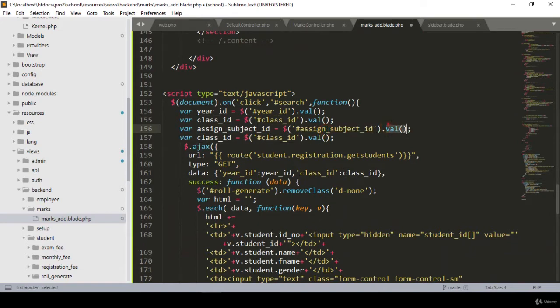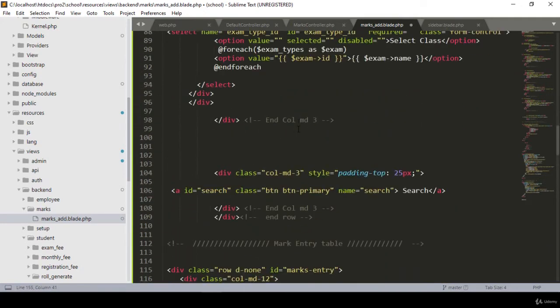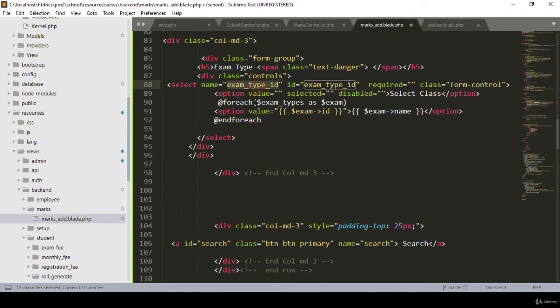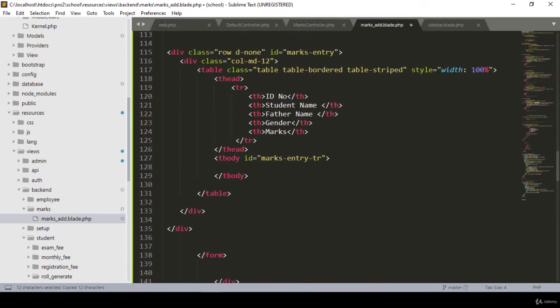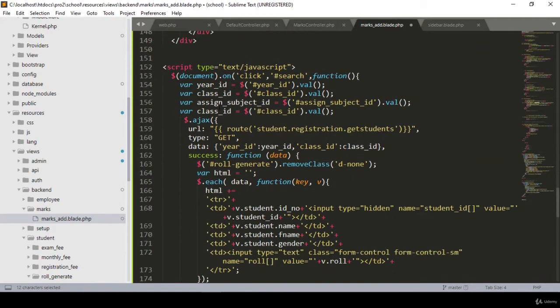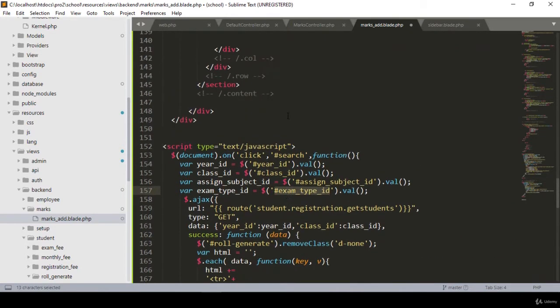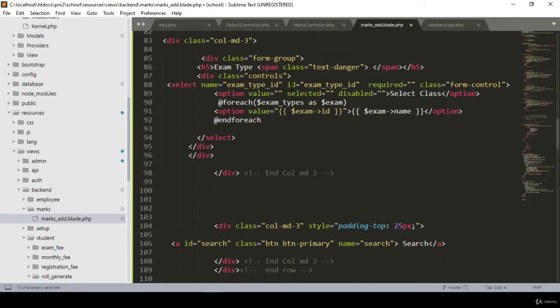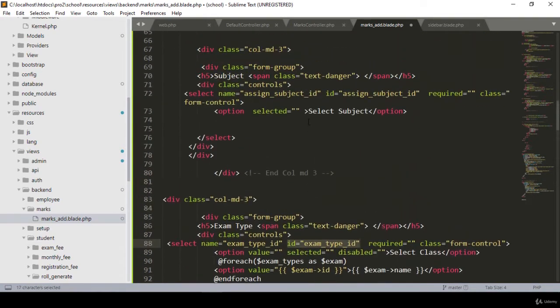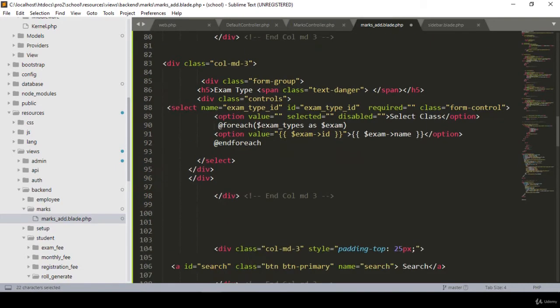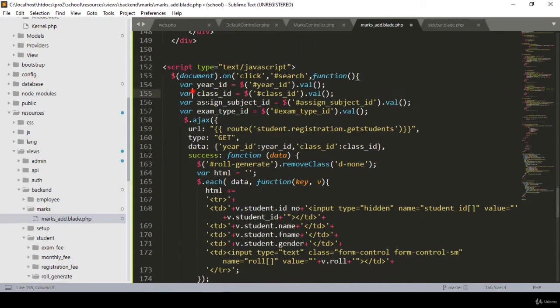And then there is another one. I take it as exam type ID. I copy it, so that will be our another one, exam type ID, and I name it exam type ID. I also put every ID. If you go there, you can see I have put the ID for the exam type ID, and another ID for the assigned subject ID. Now we add both of these. Perfect. So here I updated that part, and as I told you, it will be just like that. Then exam type ID I take, and the Ajax URL route.